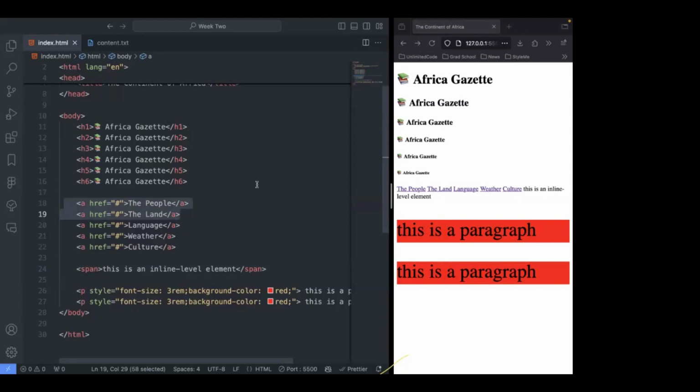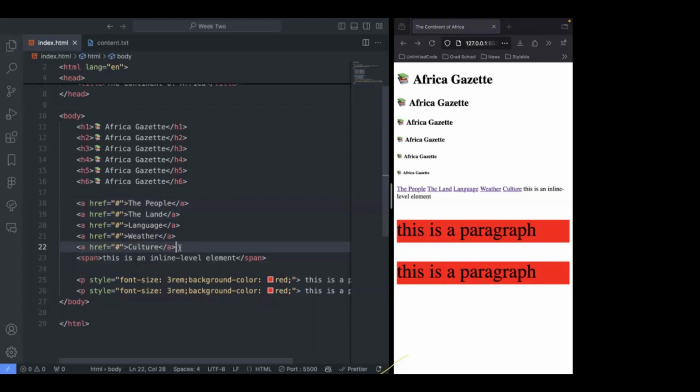So a P tag occupies its own block, right? That's why these two examples are on separate lines, because they are block level. But look at this span. I placed this span below this last A element. Because it is also an inline element, it just flows along, as if you are writing from left to right. So that's the difference between inline elements and block level elements.